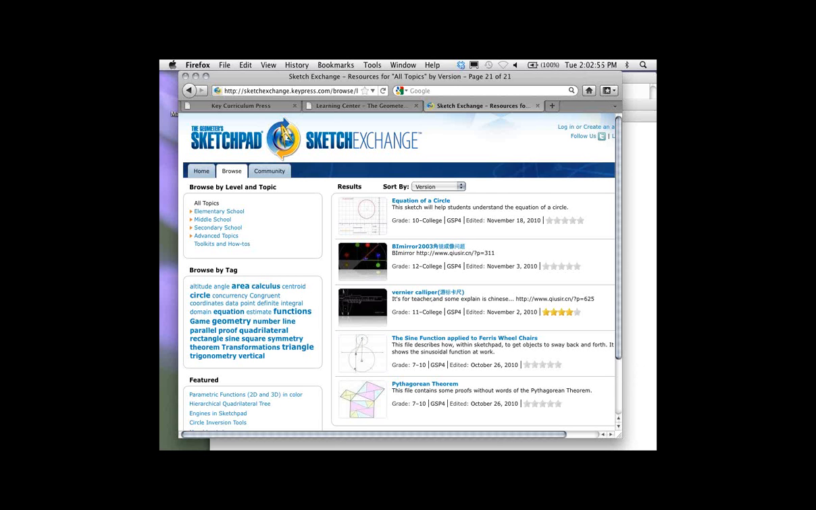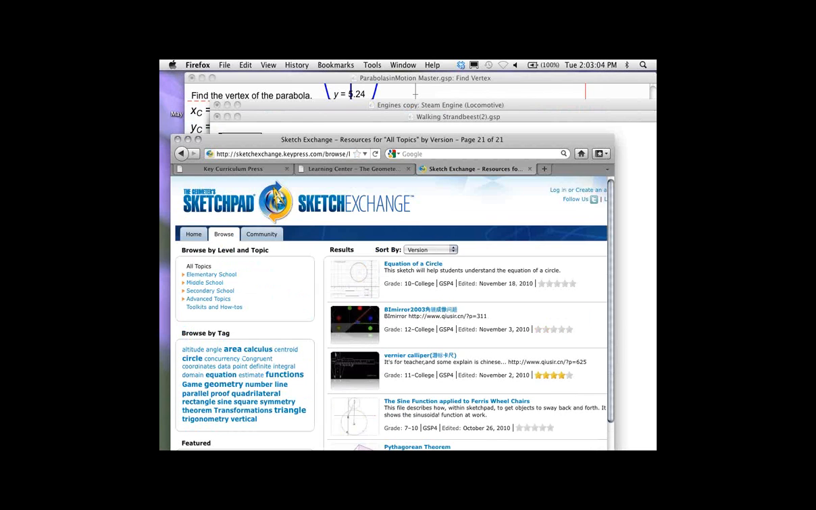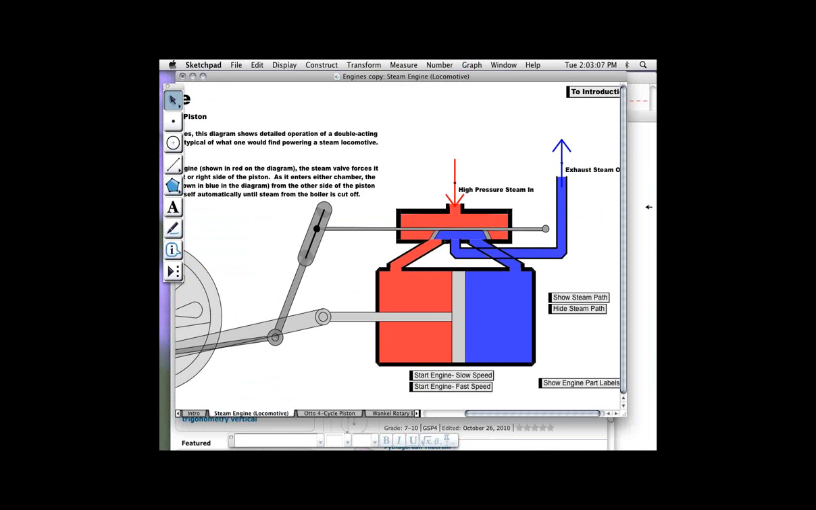So in terms of Sketch Exchange, yes, there are Sketchpad 4 and Sketchpad 5 sketches. If you have Sketchpad 5, you can open all of the Sketchpad 4 contributions, like that steam engine I just showed. That was done in Sketchpad 4. This was done in Sketchpad 4, so you could open it in Sketchpad 4.